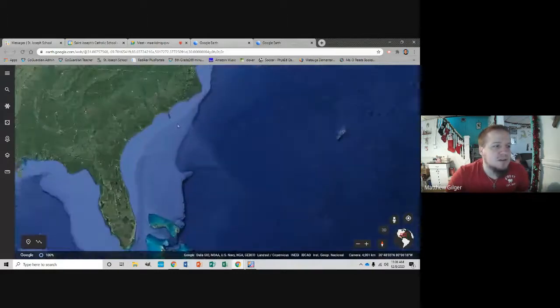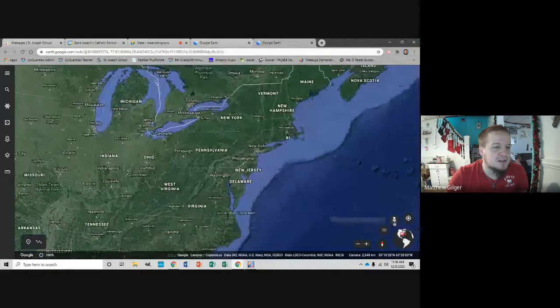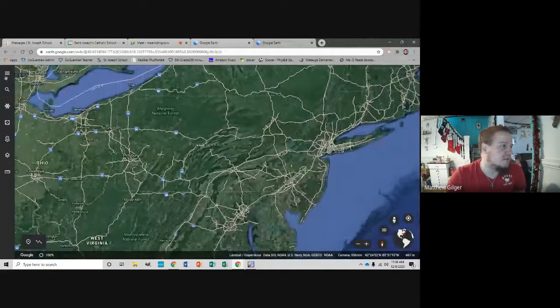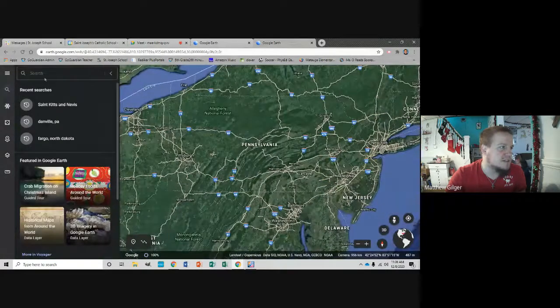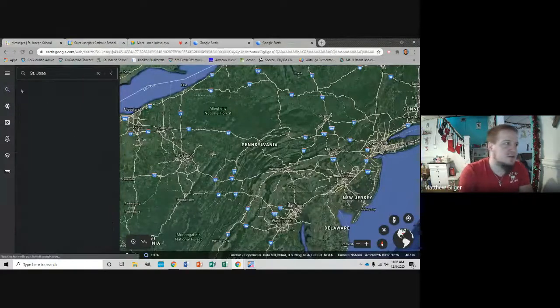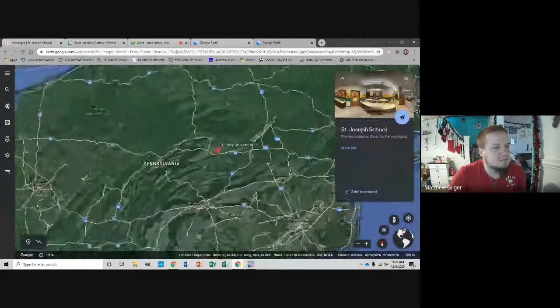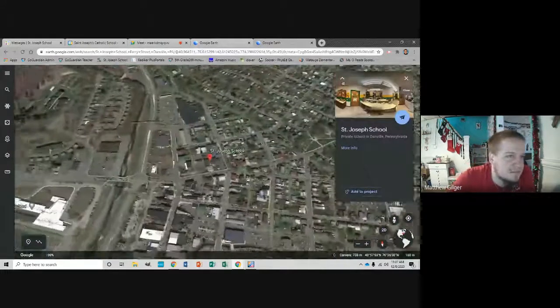Google Earth is going to look the same as Google Maps down here in the corner with the person, the 3D view, and all that. But on the left side is where it's different. Okay? Over here on the left side, we could search for things, places, like St. Joseph School, Danville, PA, and it will jump to that location. Okay? There's a lot of other neat tools, though.